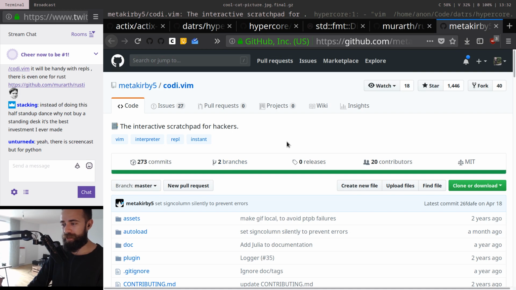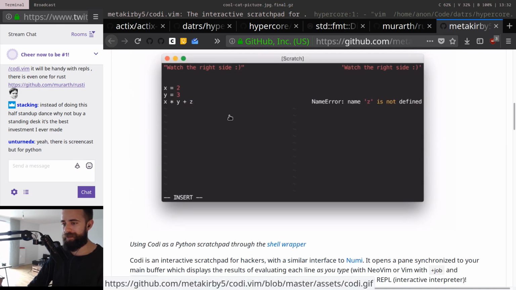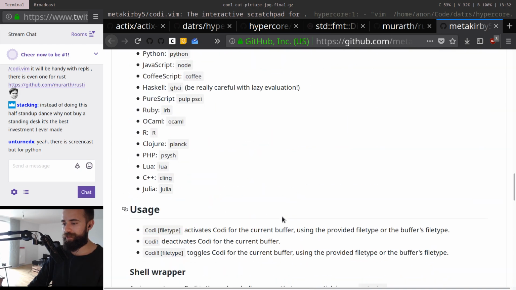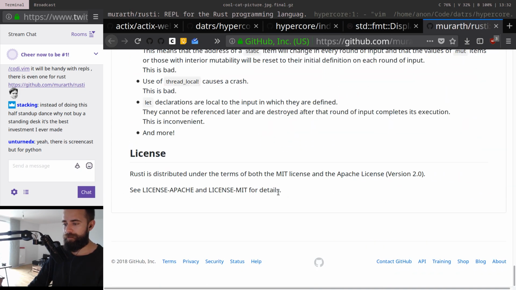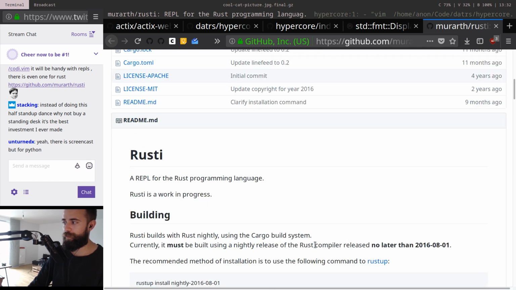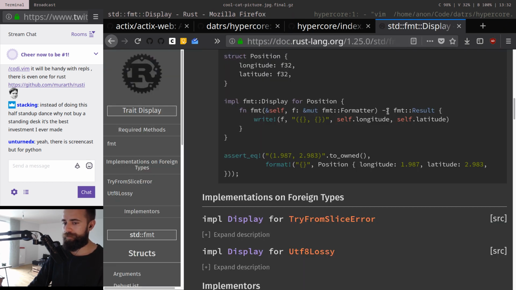Meta Kirby, interactive scratchpad for hackers. Oh, pretty cool. Watch the right side. Oh, that's interesting. I'll start this one. It's pretty cool. Thanks for sharing, Unturned.